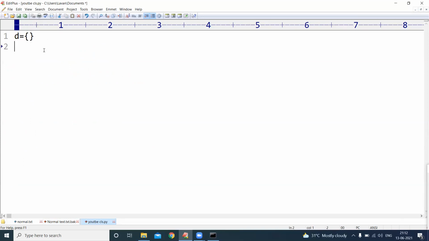Now after some time, I came to know I want to add these elements, these keys and values. Then what we have to do is d of key equals value. Like 100 is the roll number of the student, and his name is, within single quotes, Venki.